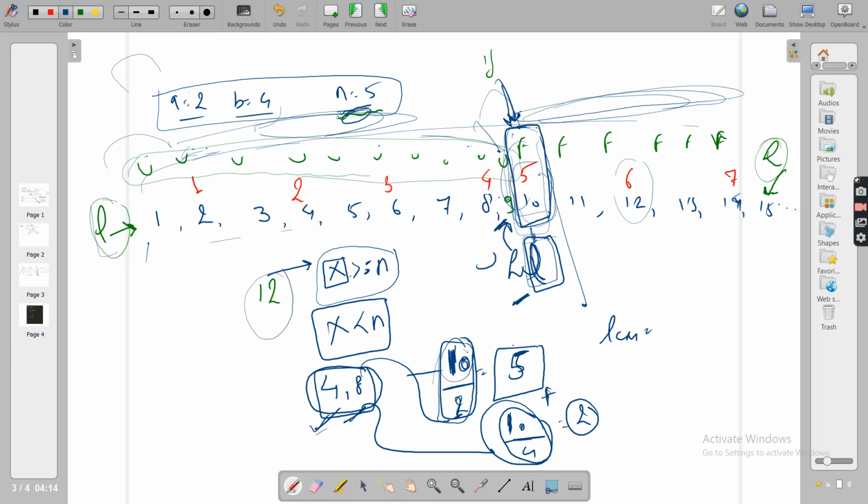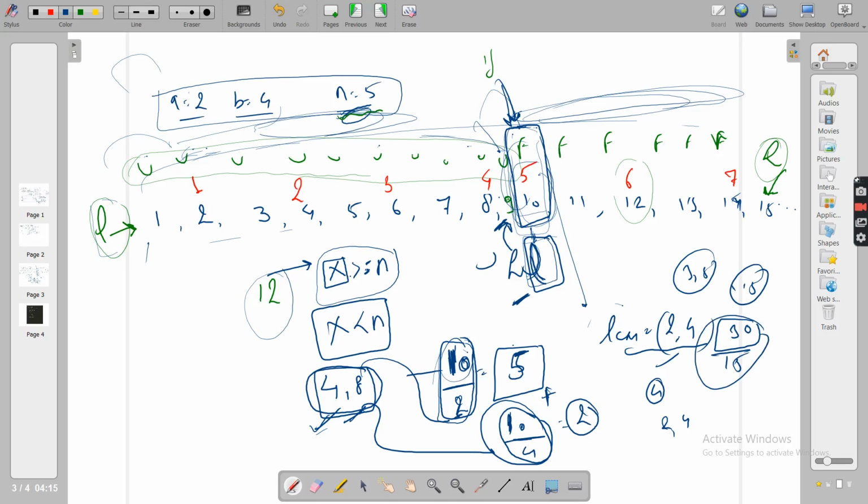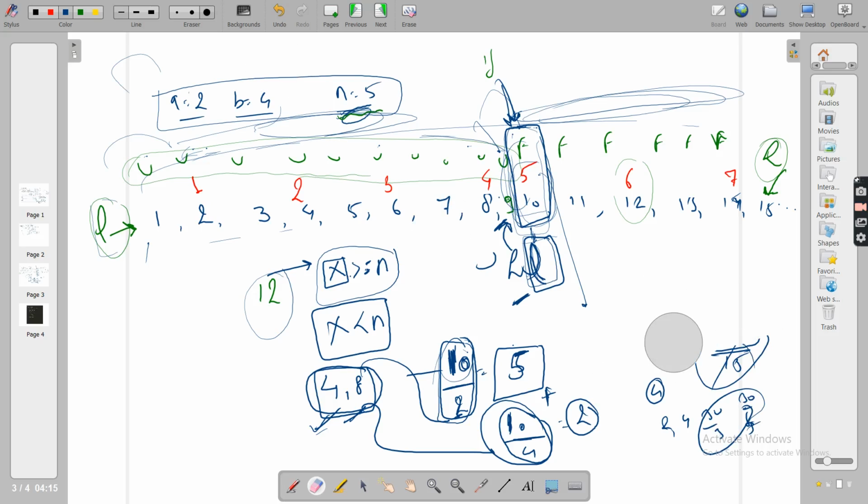4 and 8 are multiples of the LCM of 2 and 4, because all the numbers who are divisible by the LCM, say 4 is the LCM, will be divisible by 2 and 4. Let's see for 3 and 5, the LCM is 15. All the numbers divisible by the LCM, let's say 30, if 30 is divisible by 15, then 30 will be divisible by 3 as well, and by 5 as well. So that is what we are seeing, that this LCM thing is causing some problem.